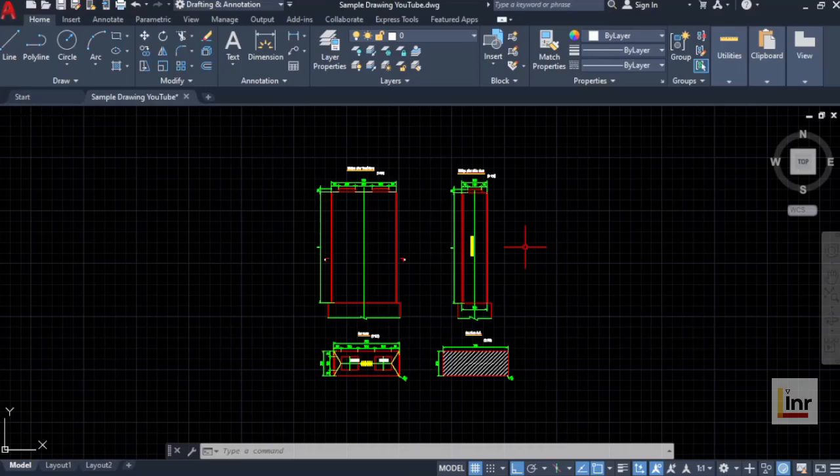In this video, we are going to be understanding how to perform the zoom and pan command in AutoCAD. Before we dive into zoom and pan, we will show you how to select.